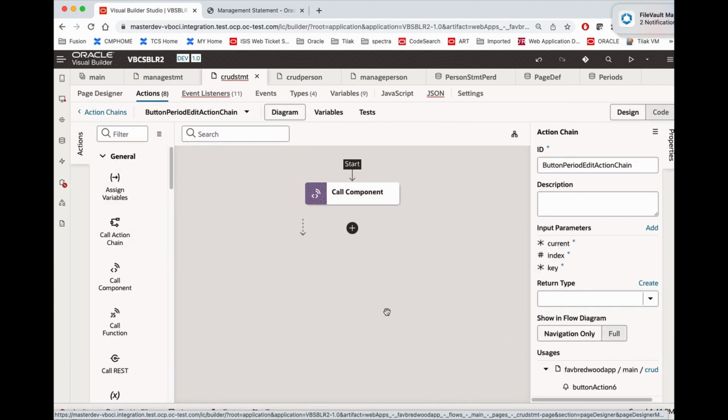Okay, when you are looking at the action, this is basically like button period edit action. You get a key, index, current. Okay, you can also say current row. The current row has got everything. The key is ID, the index is number of the row. Okay, this is how it's stored.